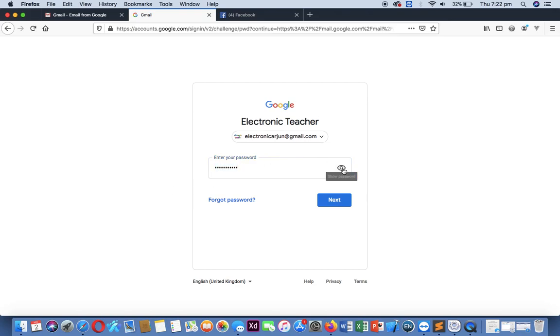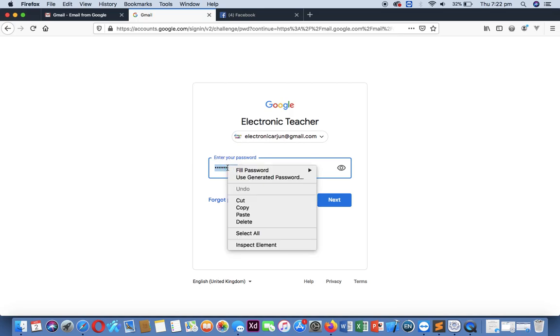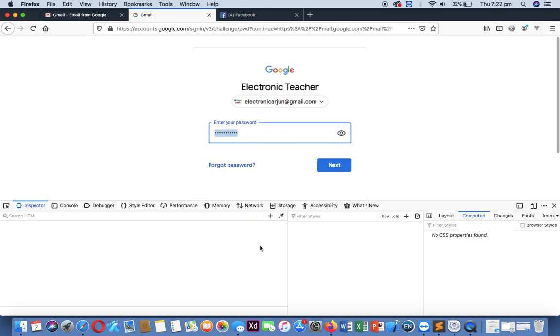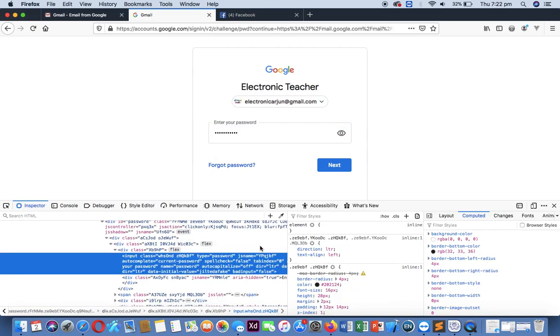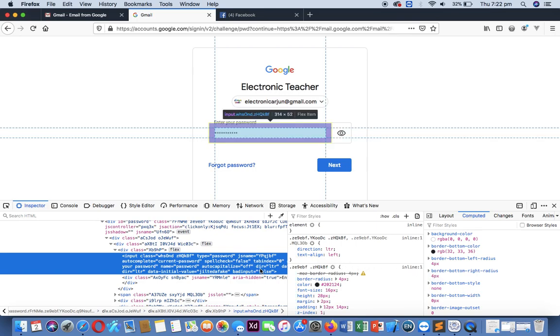But if you don't have this little icon, like Facebook doesn't have this type of icon, then just select the password field from there and right click, and you will get the inspect element option. Select the inspect element option. Then you will see a lot of code over here. But don't worry, we don't need to know any of it except these highlighted codes. Just find type equals password, inside the quotation marks.